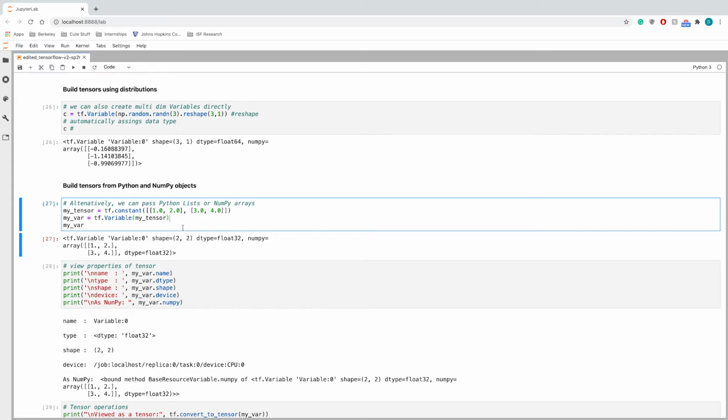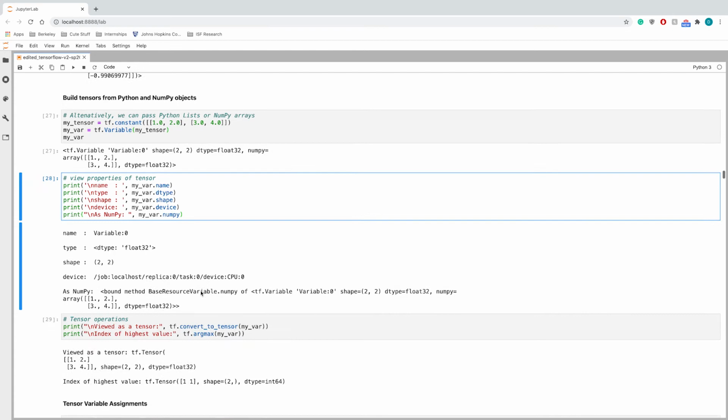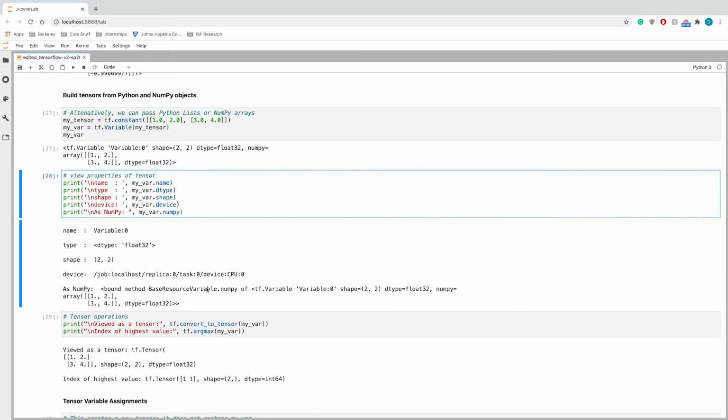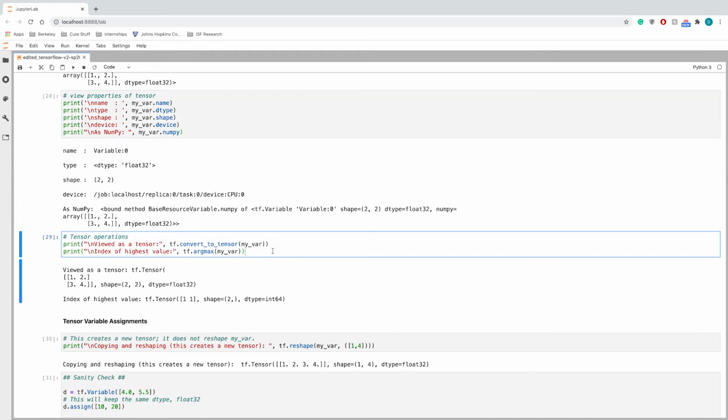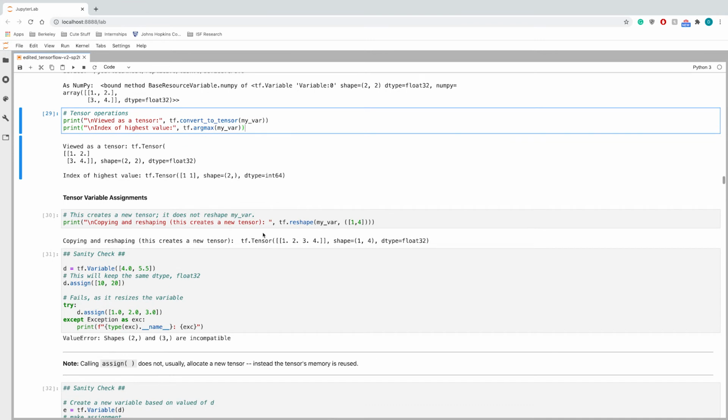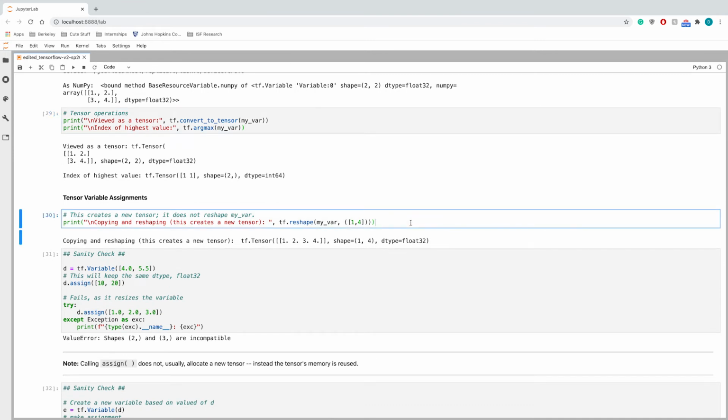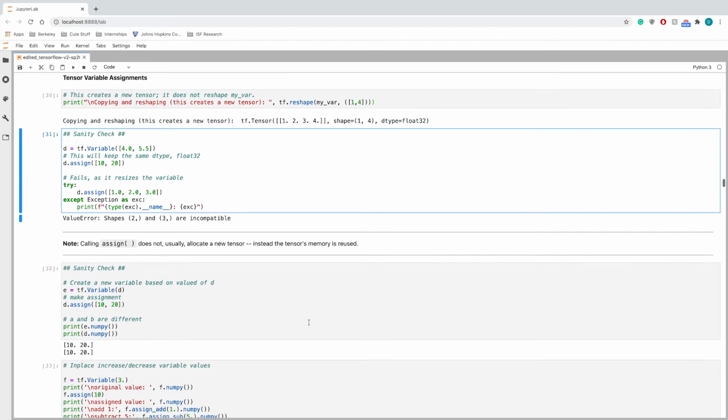So you can build tensors from Python and NumPy objects, and then using built-in methods, you can extract the attributes of these tensors, just as you would expect with NumPy objects. You can do some advanced operations on them as well. Here are a couple of examples, and then you can do variable assignments as you would expect.